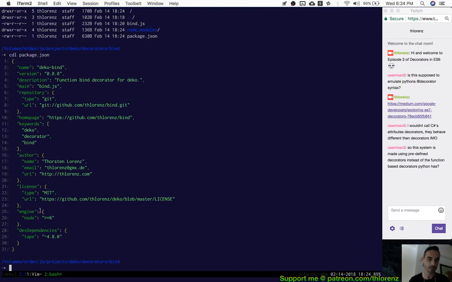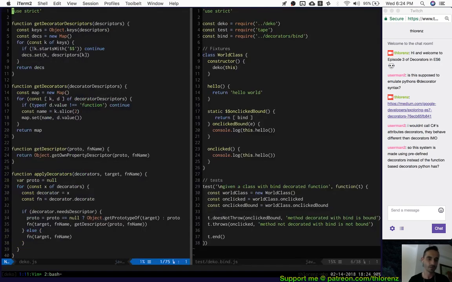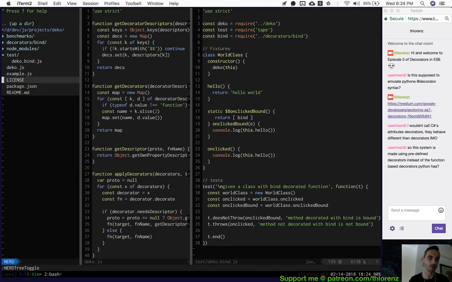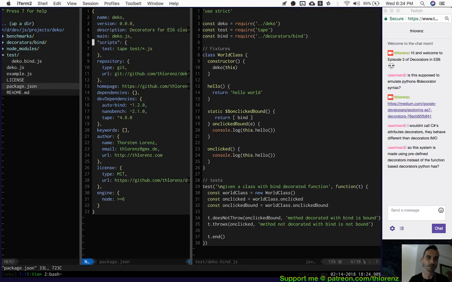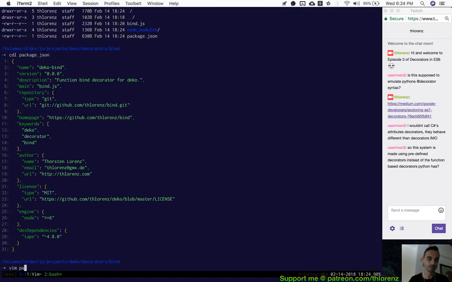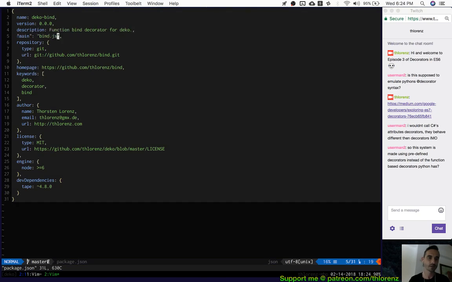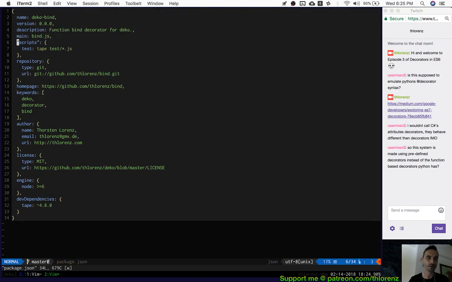So now basically tape was added to my, where'd it go? Somewhere to my dev dependencies. There we go. Now I'm just going to go ahead here and copy the test script over, because we deleted that earlier. So now we're happy about that.